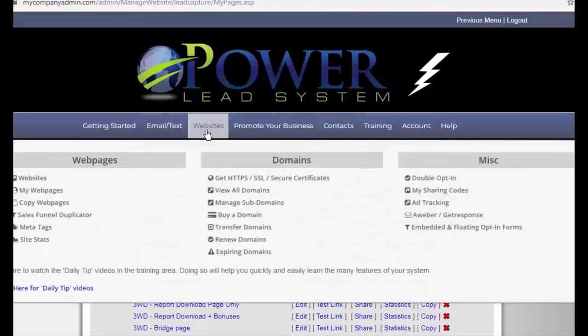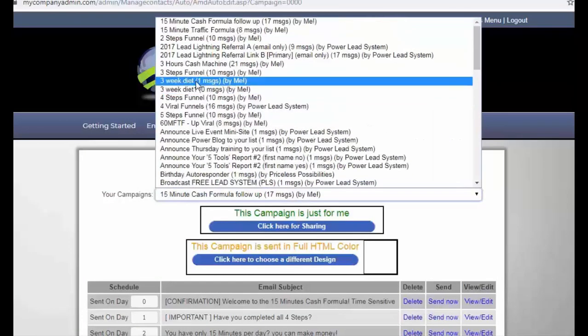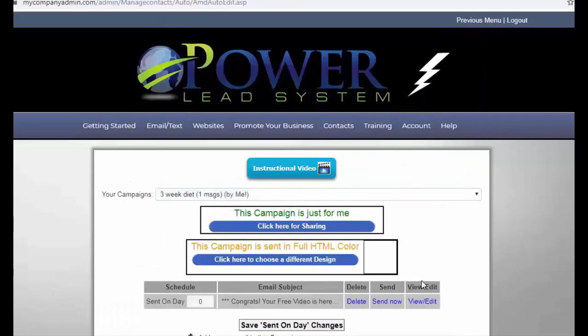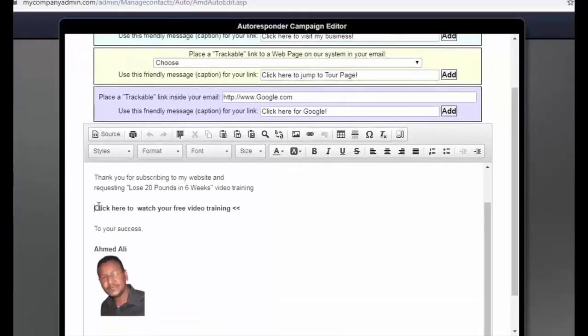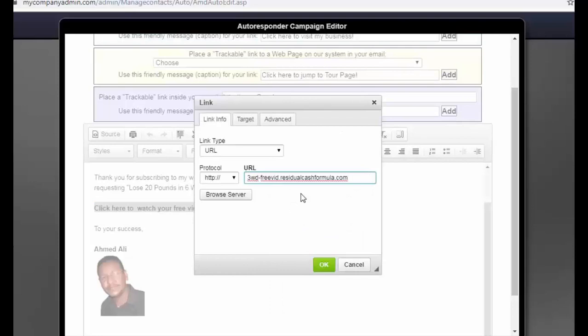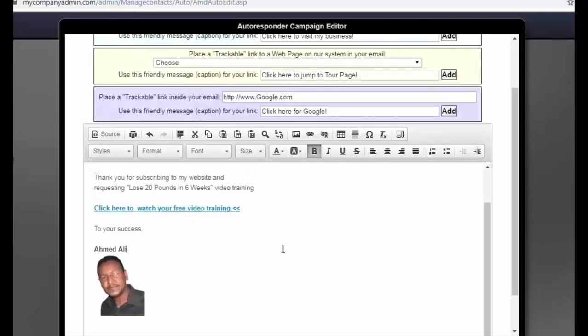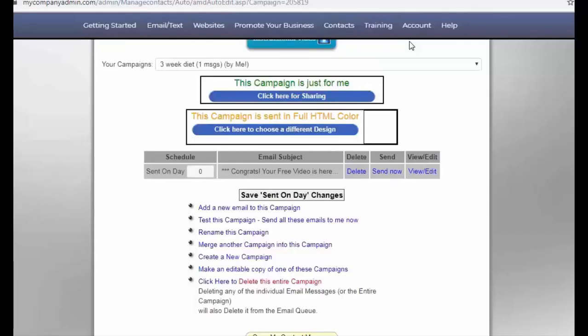Then I'll go back again to view/edit campaign, and then I'll select the same campaign that we edited before, 3 weeks diet. As you can see, now we have one message. I'll click on edit, and then in order to add the link to this text here, because once they click here, they're going to be redirected to that page, I'm going to highlight the whole thing here, then I'll click on this link, then I'll paste our link here for the access page for our free video, then I'll select new window, and after that click on OK, then I'll save changes again, and that's it, we're done.